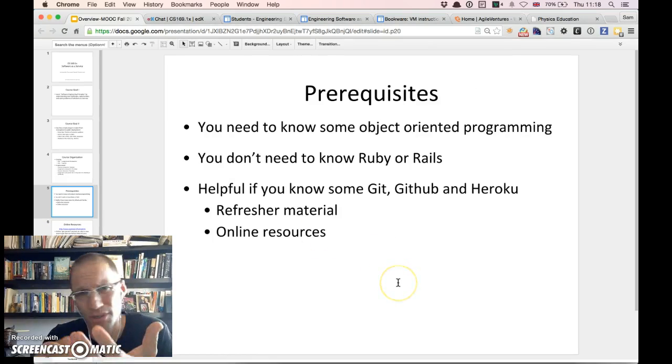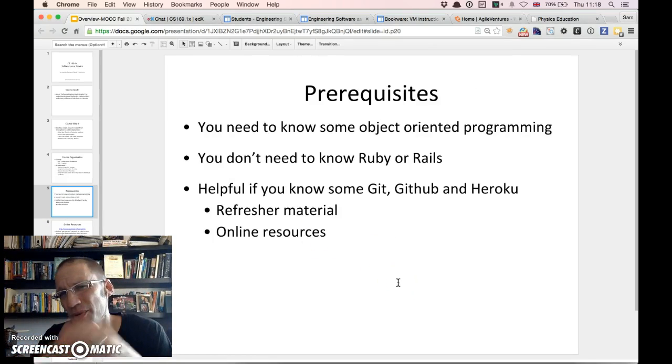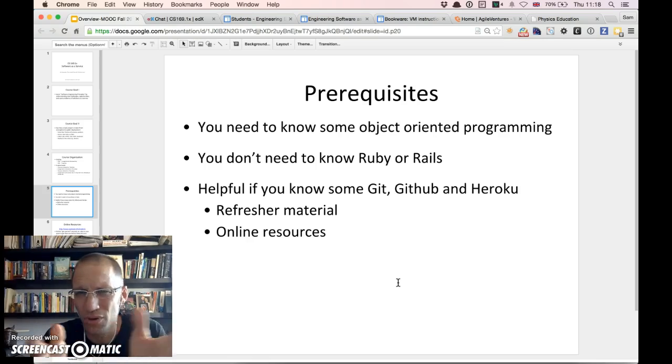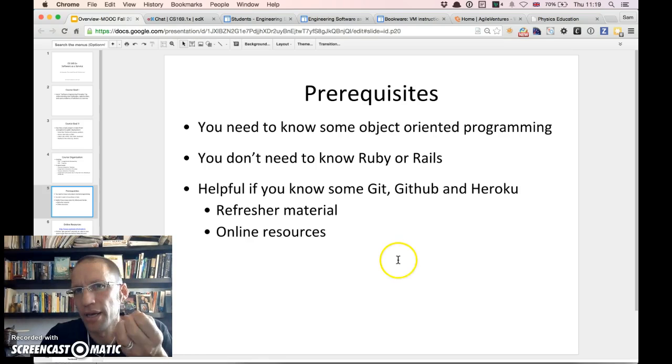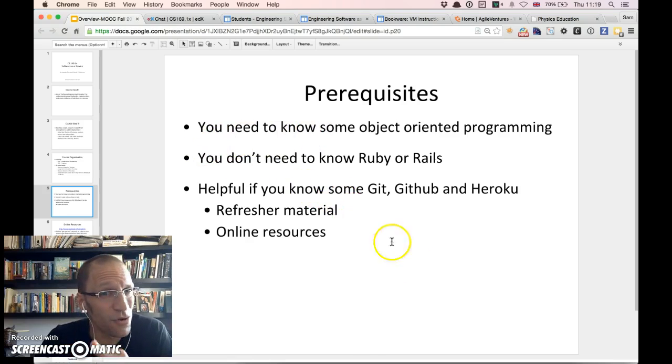So what are the prerequisites for the course? This is not a beginning programming course. If you haven't done programming before, or you've done very little, then there are a lot of other great introductory programming courses out there. You do really need to know object-oriented programming to take this course. If the term object-oriented doesn't really mean anything to you, then maybe consider doing a different class to this one. You don't need to know Ruby or Rails in advance of this class.